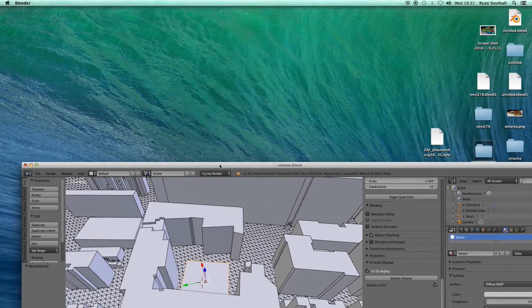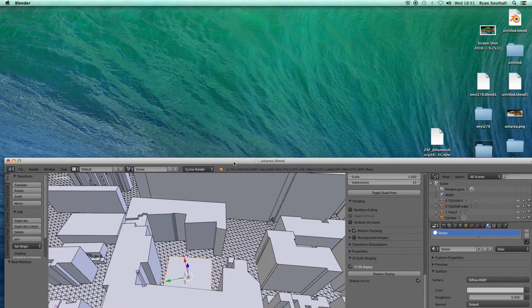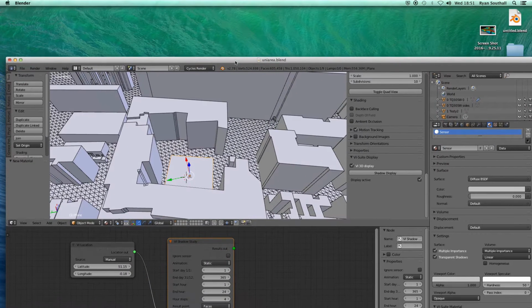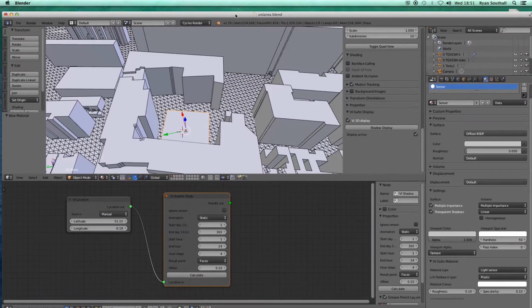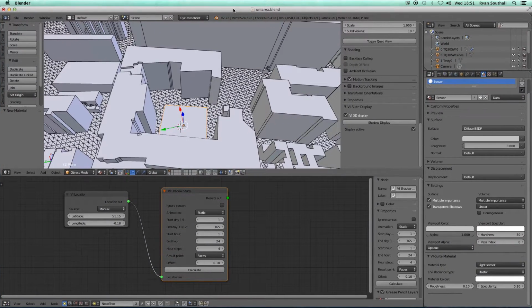On OS X, that window does not appear above Blender's window. I don't know why. It's fine on Linux and Windows. So once you press calculation, the Blender window will lock up, and then you might have to move the window out of the way to see your progress window.